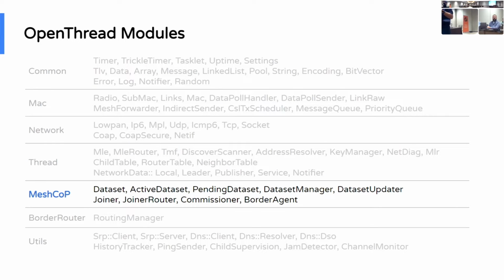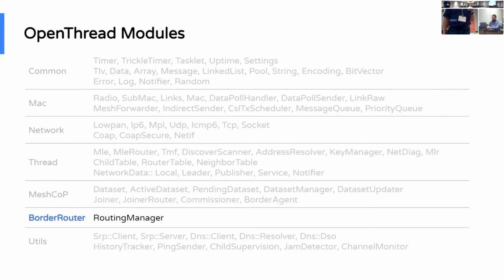Then on top of it, we have mesh commissioning related stuff: the dataset, operational dataset, active, pending, dataset manager, notifier, updater, and different things. And joiner and commissioner codes also sit in this layer, implemented there.